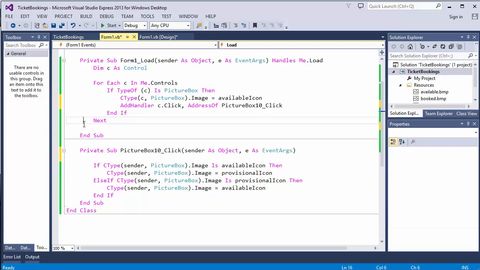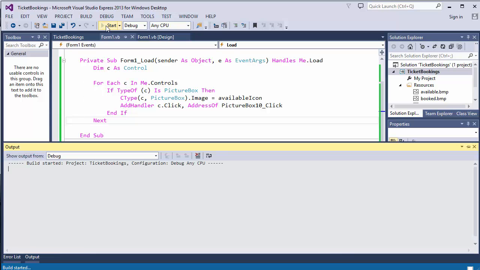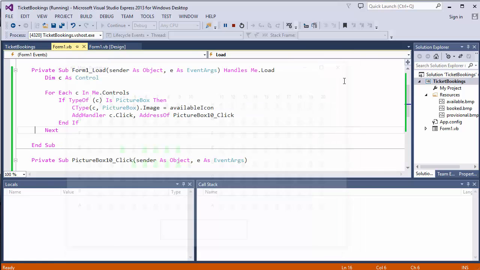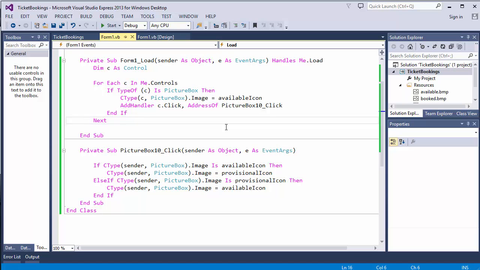So let's see what we've got this time. Very nice, a very elegant way to associate an event handler with a number of different controls. Do try this code yourself.